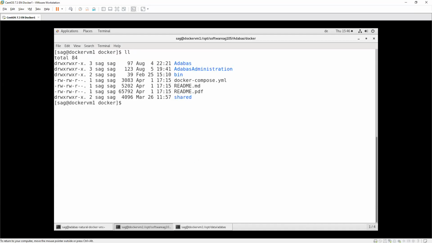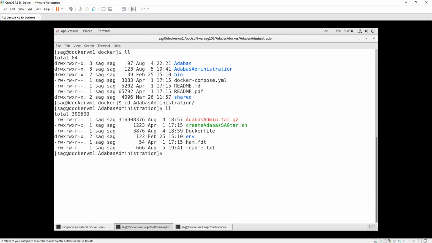And here we have the use case. We have only two. I said there's an Adabas. This is a plain Adabas for customers who say, I don't want a REST server in my container. That's absolutely fine. They don't have to. They can build a container just with the Adabas nucleus. The Adabas administration is the more comfortable one. And there you can build one including the REST server. And this is what we will do.